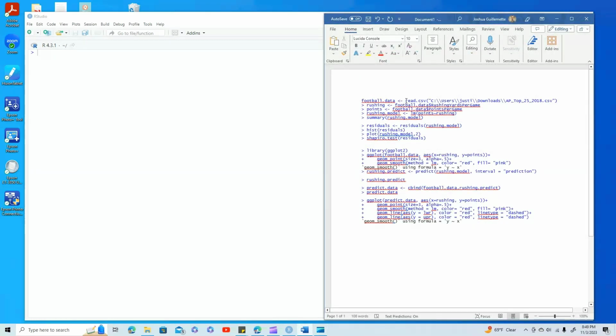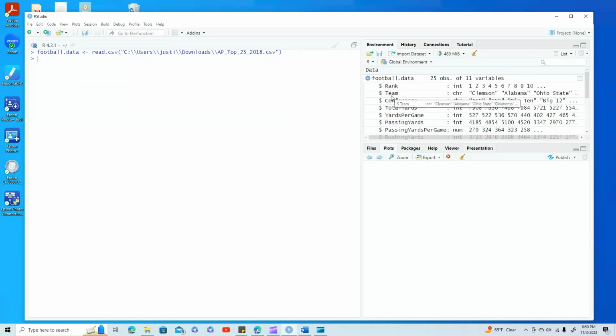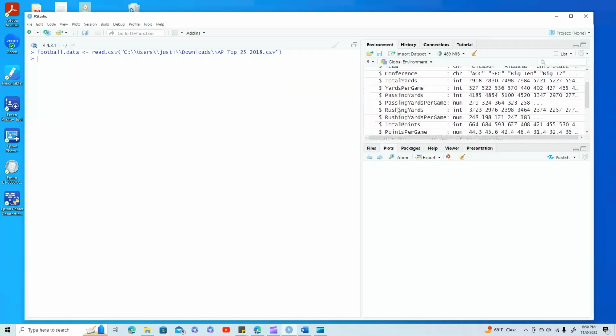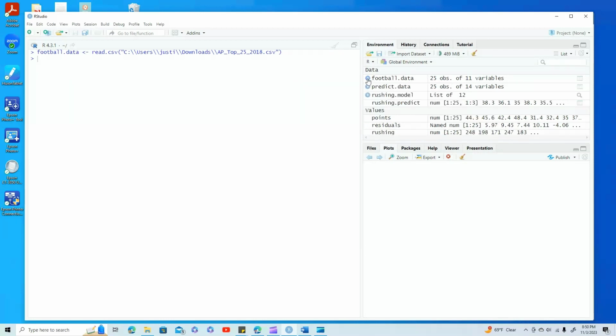I have a CSV file that has the top 25 for 2018 college football scores and some data. Basically, I'm going to call that football data, and I'm going to read that CSV file. Copy, and we're going to put it over here. I'm just calling it football data. It's reading the file. I hit enter. Now that football data is over here, you can see rank, team, conference, yards, passing yards, and such, right? So that is a data set that is now input into the system, right?